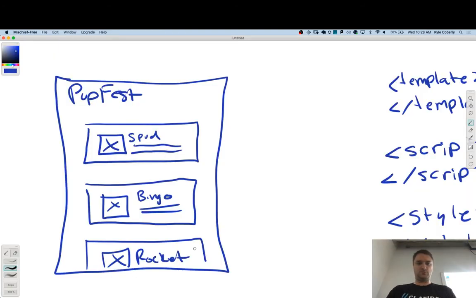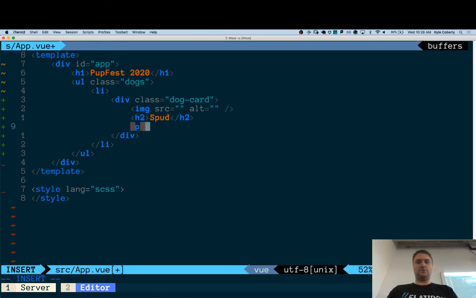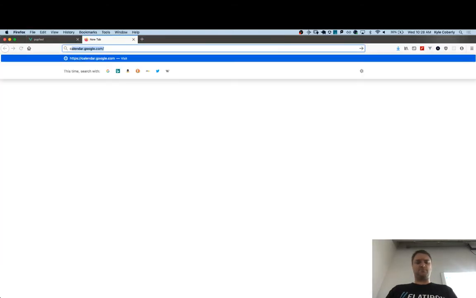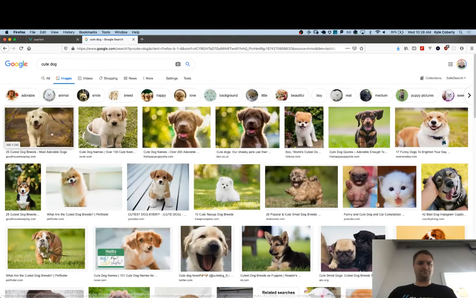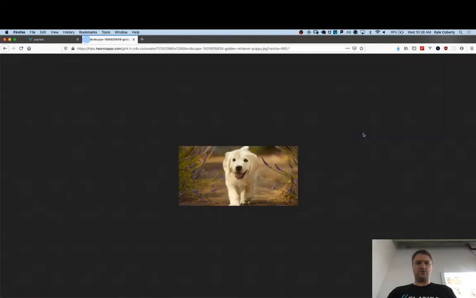H2. And a paragraph with a real good buddy. And for the image source, just look up cute dog, find your favorite one, go to view image, and just yank the URL.